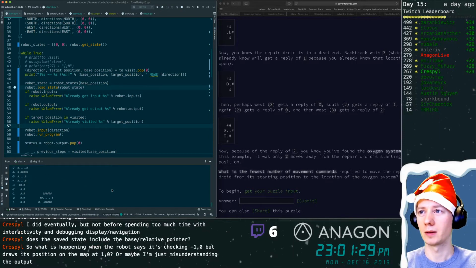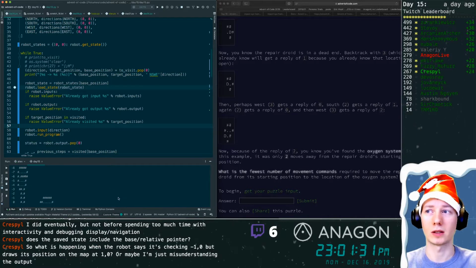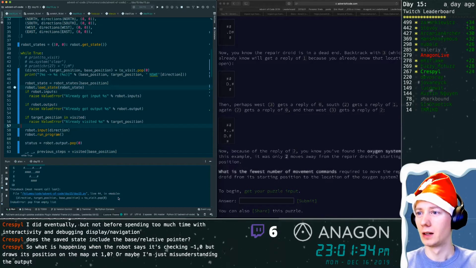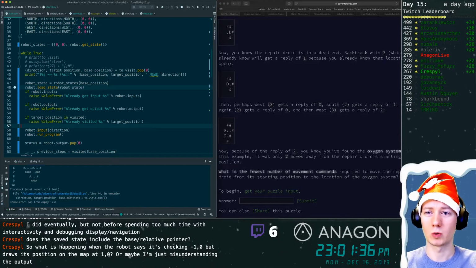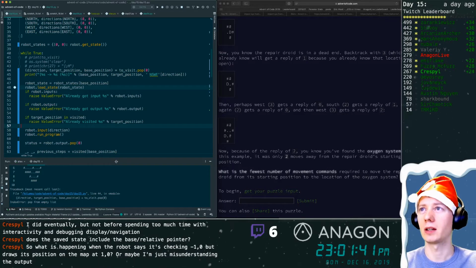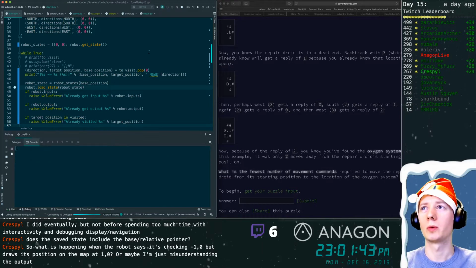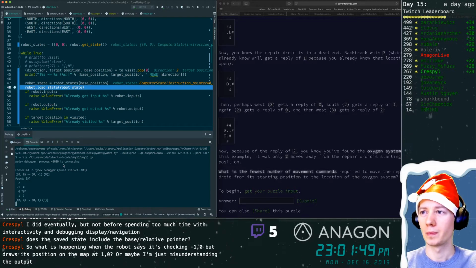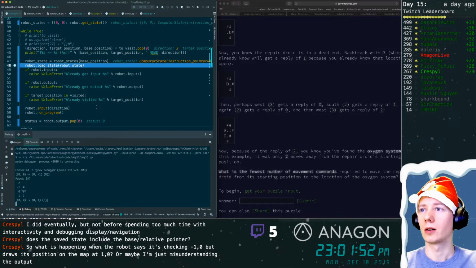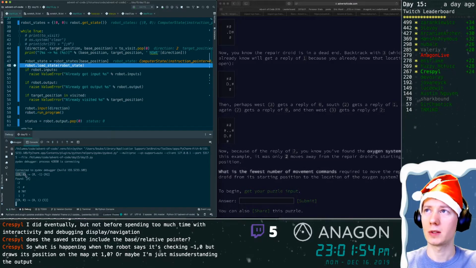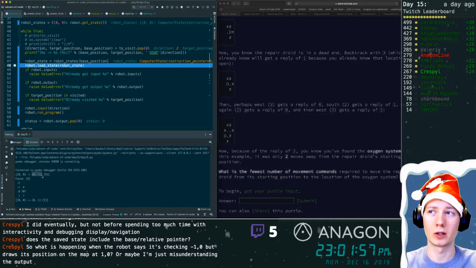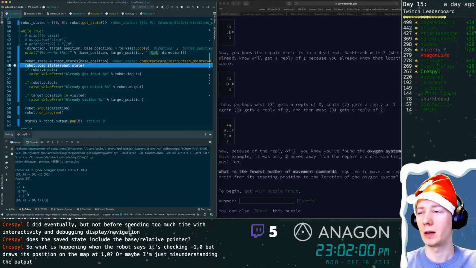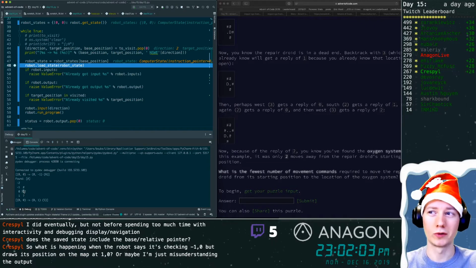We're popping from an empty list, which means that we visited all locations, but we haven't reached the goal yet. So what is happening when the robot says it's checking -1 but draws its position on the map at 1, 0? Or maybe I'm just misunderstanding the output. Let me show you what happens. Actually, the map that you see is the previous map. So hold on, here I'm saying we're going to be at 0, 0 and we're going to go up, so -1. And then when it draws itself, it actually didn't move, so it's still at 0, 0.